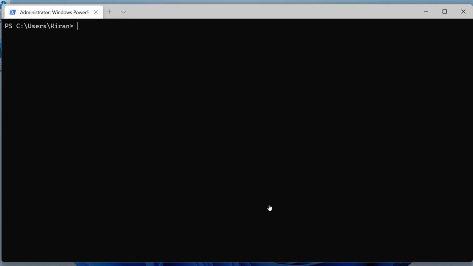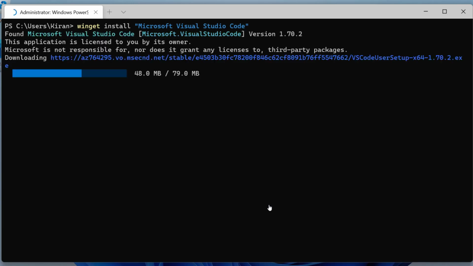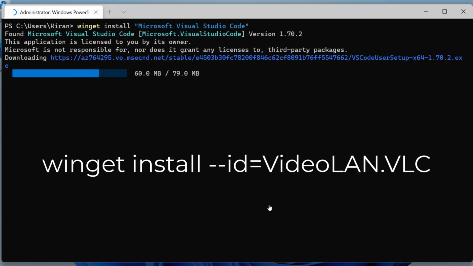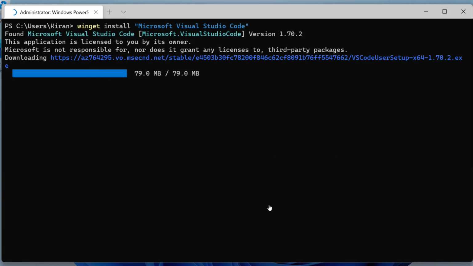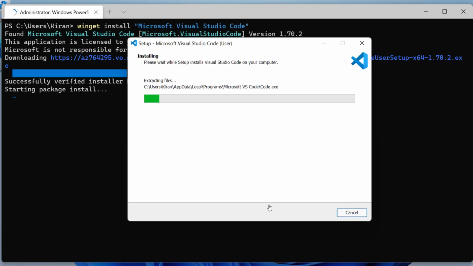Now to install an app with winget command, simply type winget install Microsoft Visual Studio Code within double quotes and press enter. In this case, I'm using the app name, but you can also use the app ID. And the command is also the same, winget install and the app ID. But using the app ID is the better option because it is more specific and lets you choose the source repository, and you will find fewer conflicts running the command.